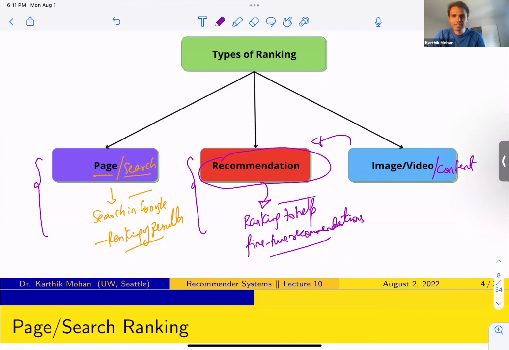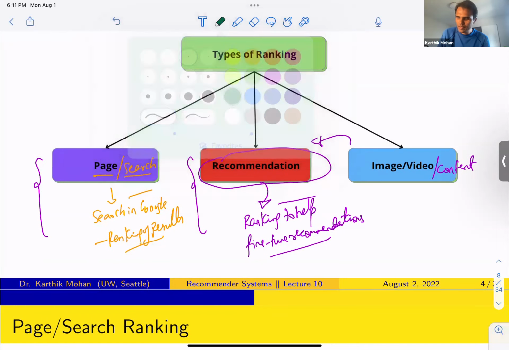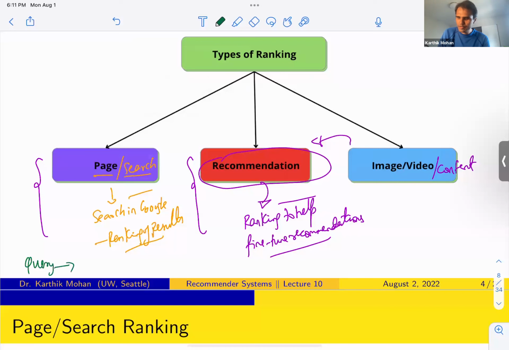So you type something and then you query and then you get a result. The process of going from query to a result, this is search ranking, right? This is the primary purpose, and so this problem is pretty old. Search ranking is pretty old, but recommendations ranking is newer, right? It's a newer ranking area and very relevant today.